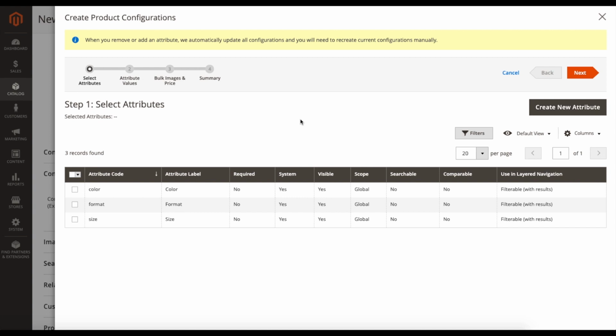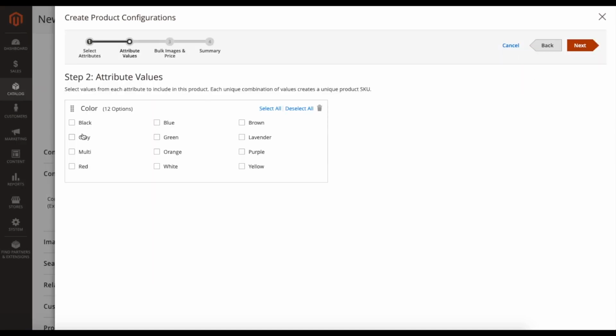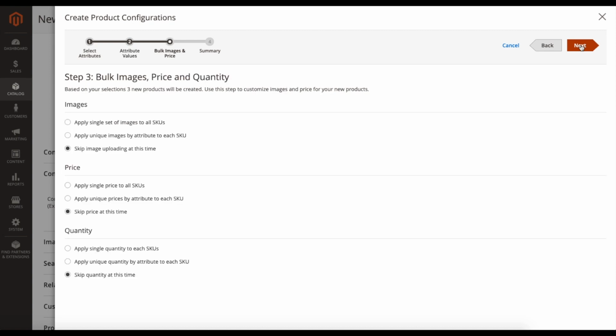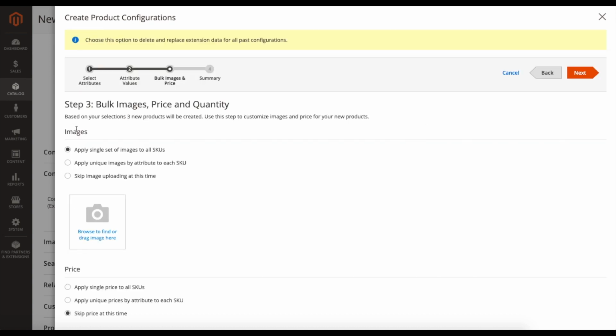If you were selling, for example, a shirt and you had a pink, a blue, and a black shirt, this is where you would do it. So we're just going to select the color and go next. Instead of pink, I'm just going to do blue and brown, just the first three over here, and we can go next.